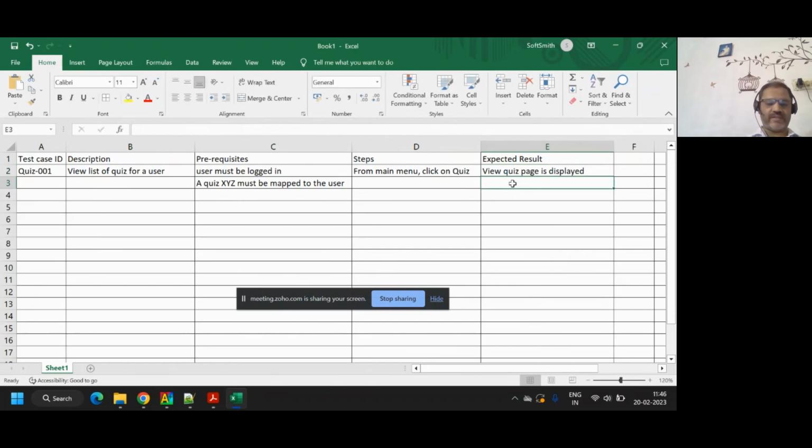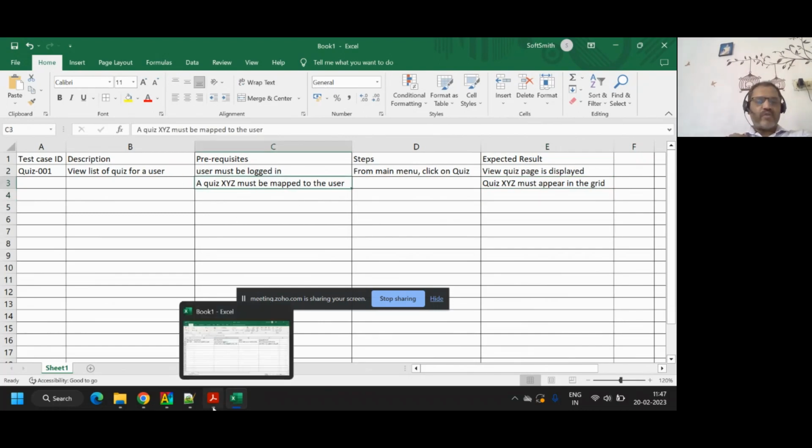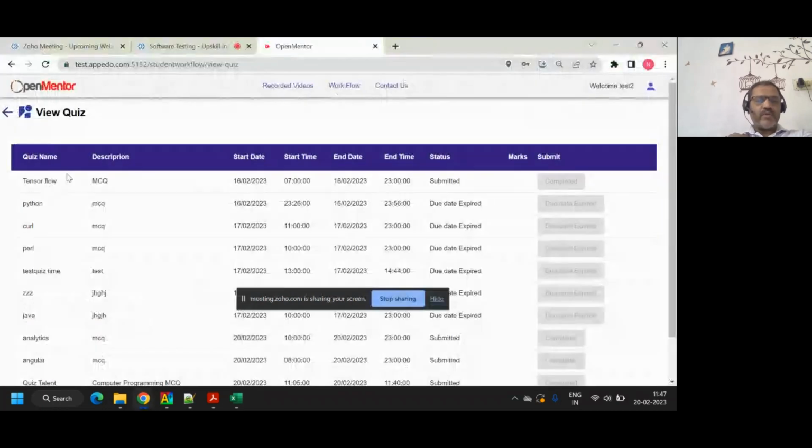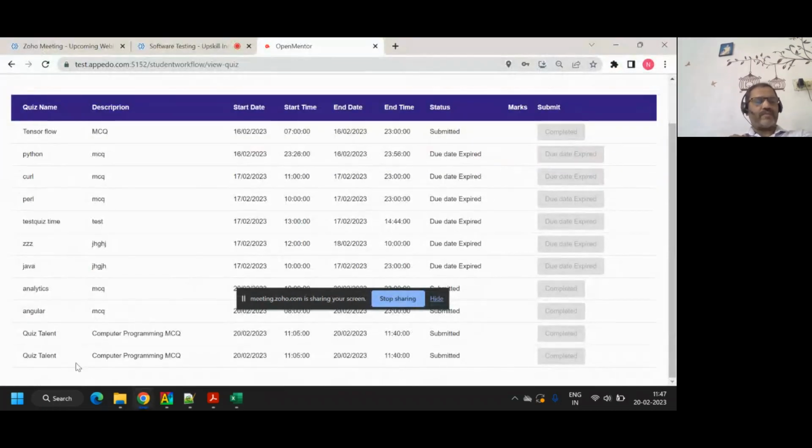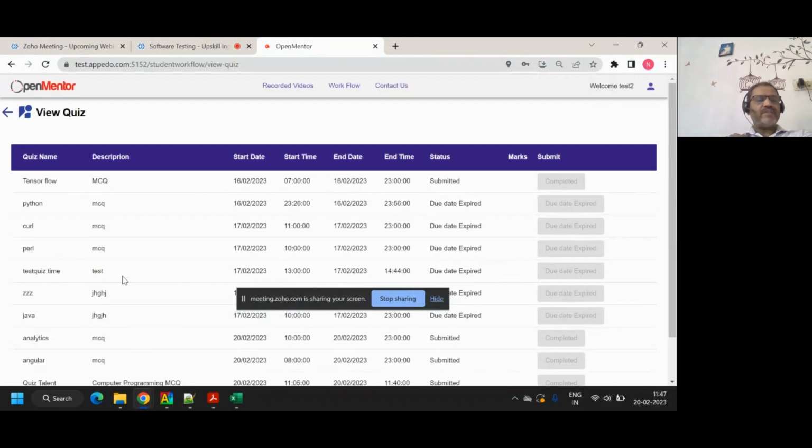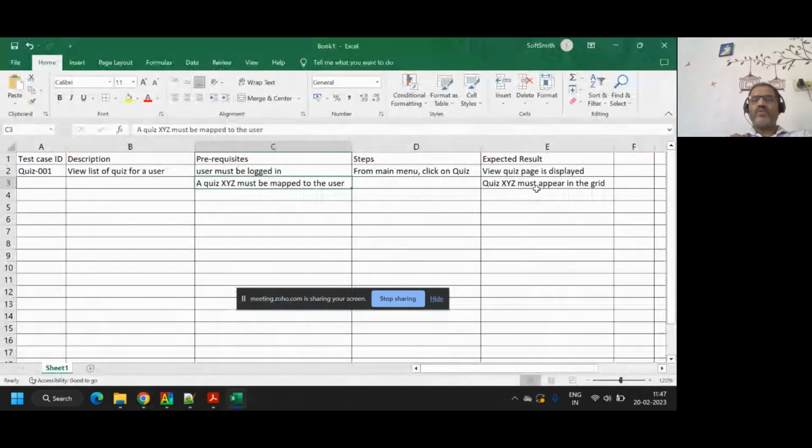Second expected result is quiz XYZ must appear in the grid. There may be 1,000 quizzes that the organization might have done. Only XYZ is mapped to this user. When this user logs in, these are the quizzes mapped to this user. Okay. If it is not mapped to this user, he should not be seeing that. Right. This is the expected result. Just 2 lines.